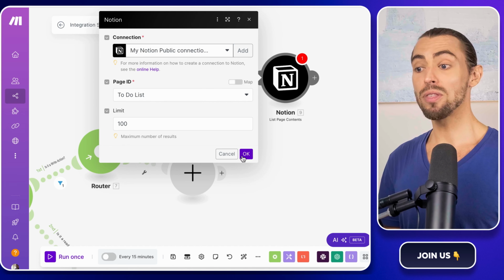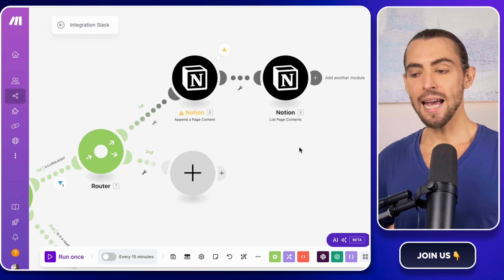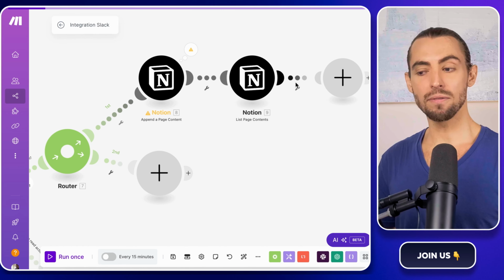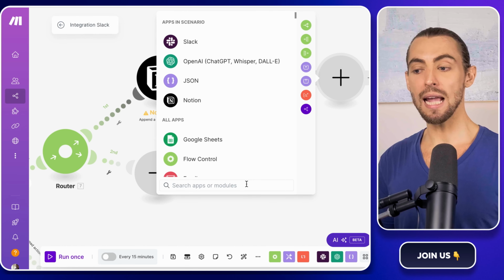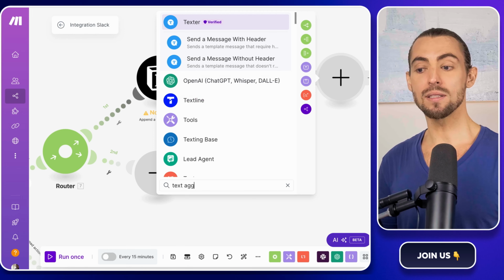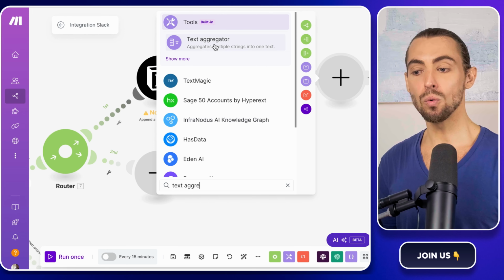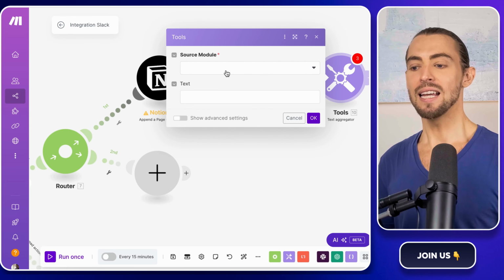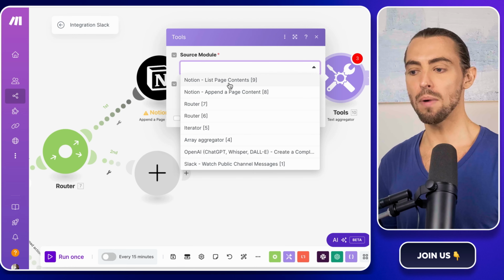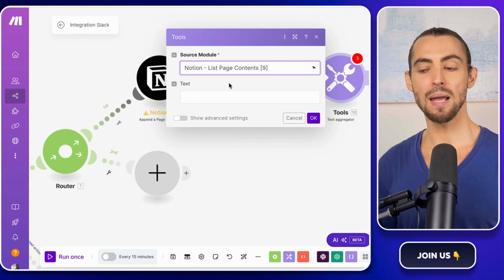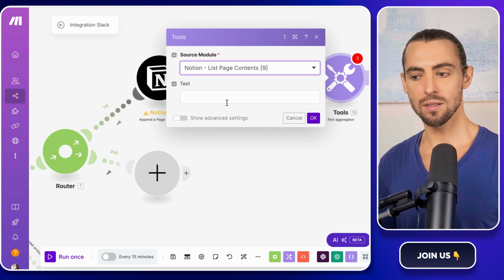All right, here's where things get even cooler. Add a text aggregator module to take all of the tasks, both the ones you already have in your Notion to-do list and the ones that you're adding, and combine them into one neat formatted list. In the settings, select the Notion module we just set up for list page contents as the source. This ensures that you're pulling in the right data.